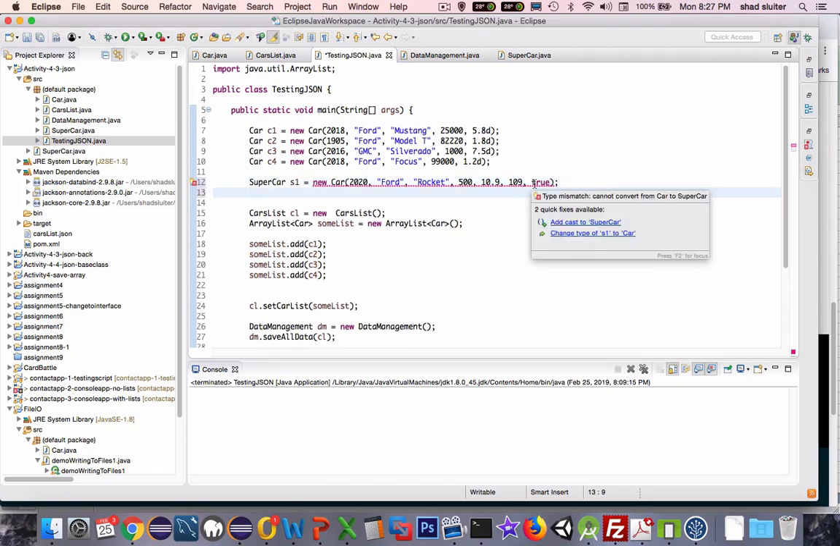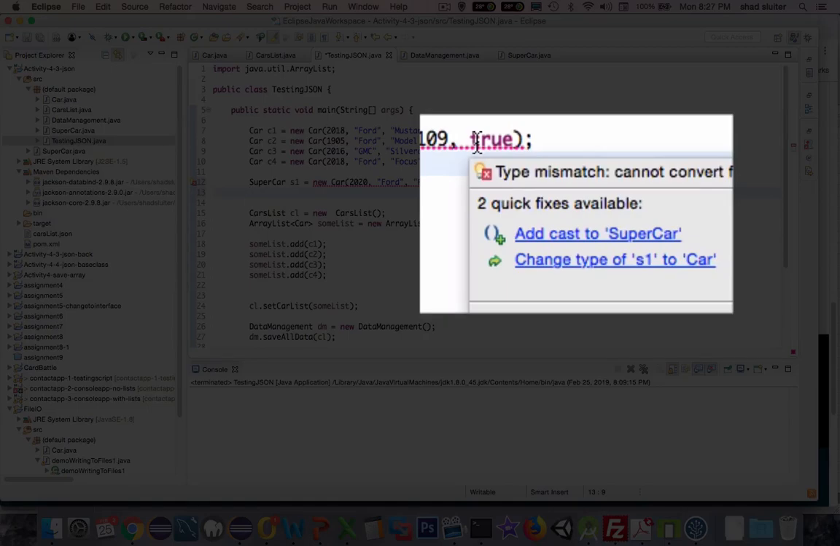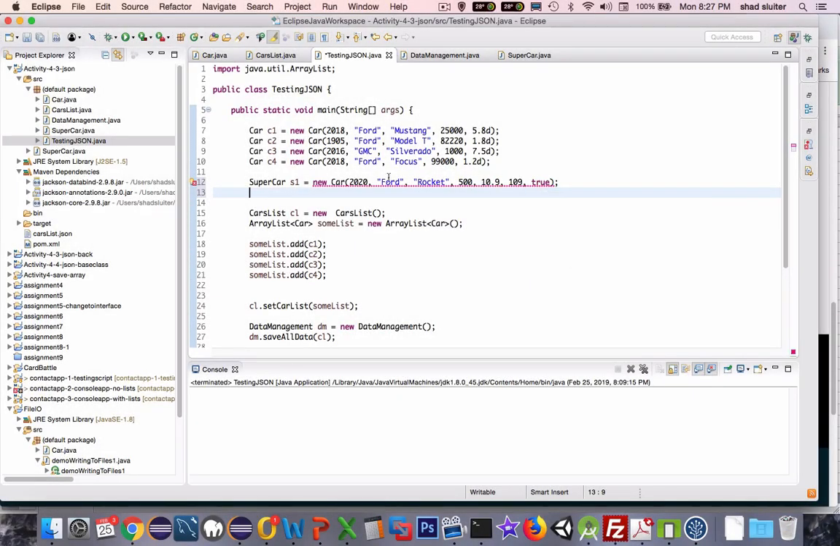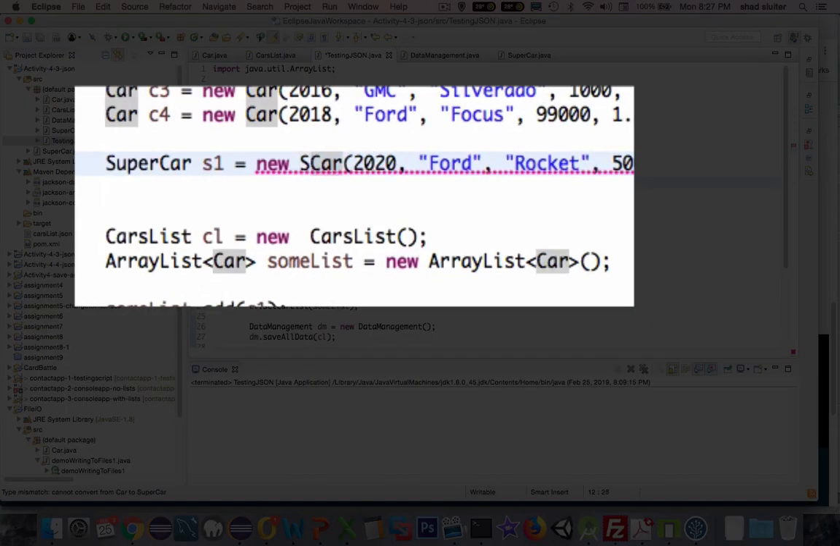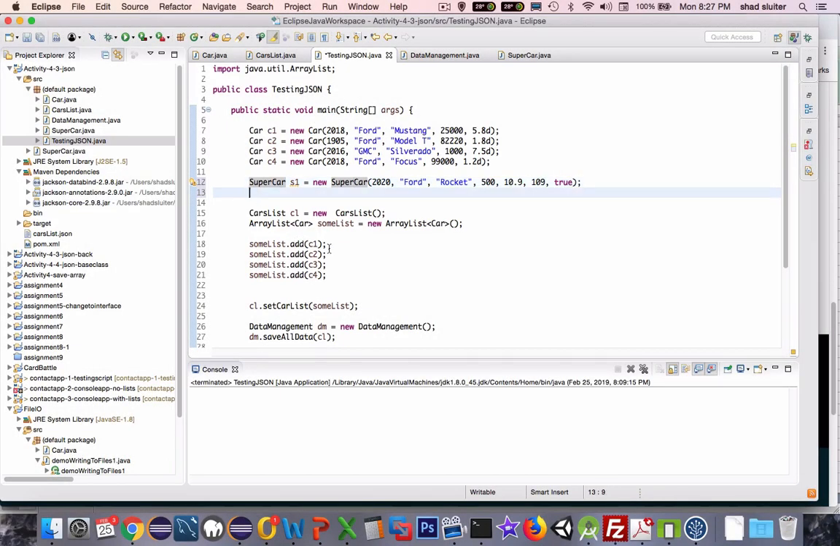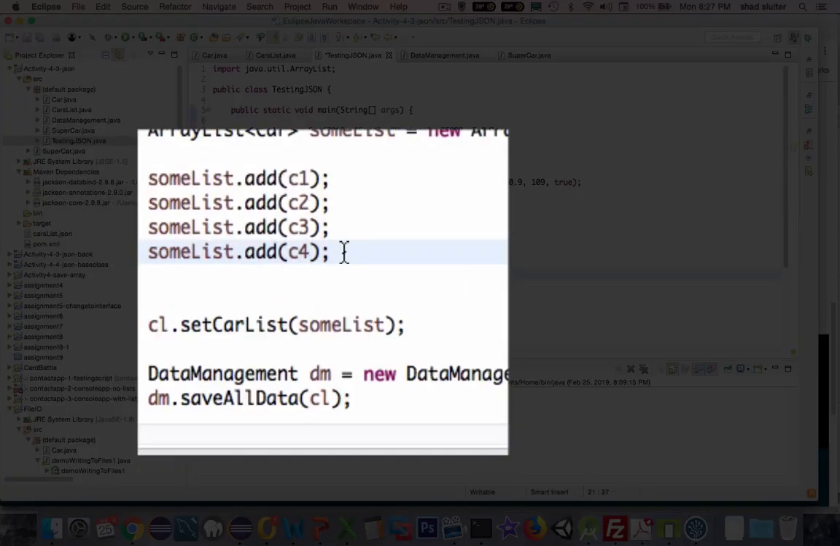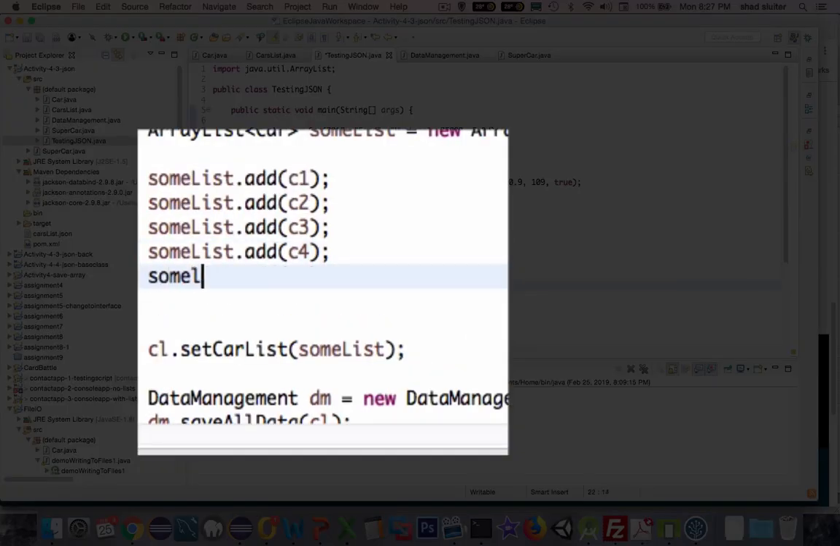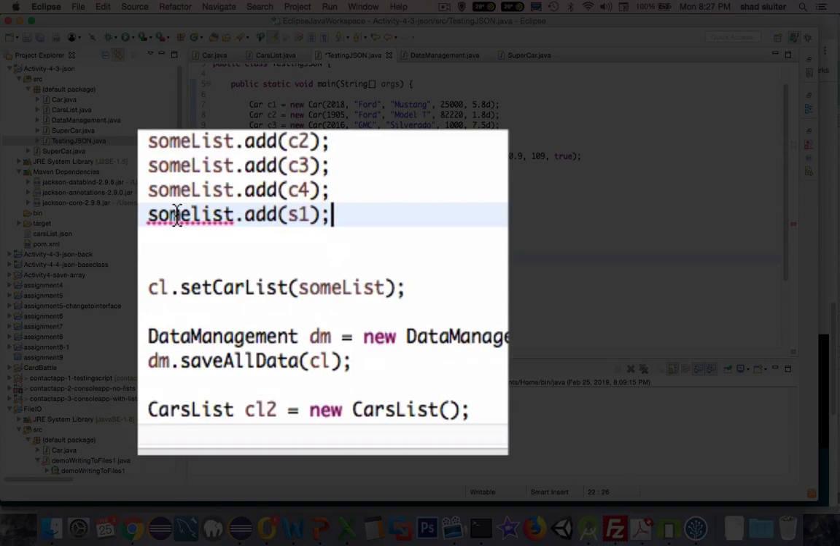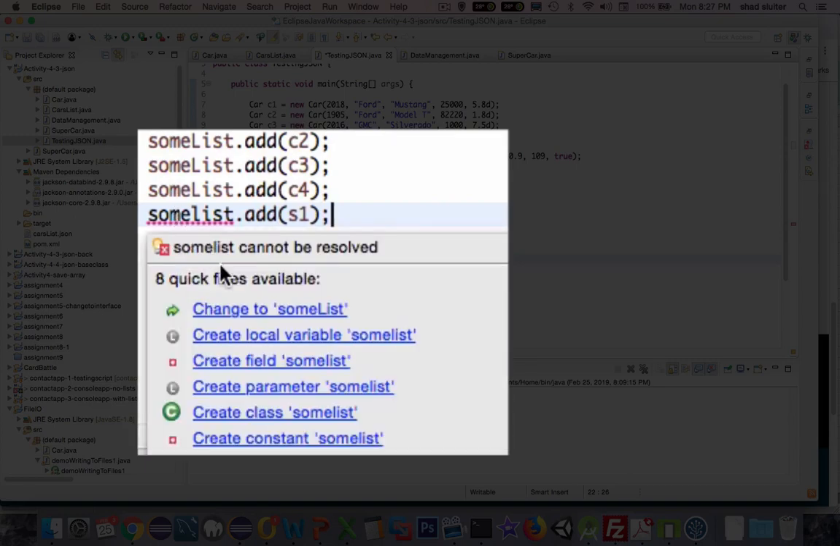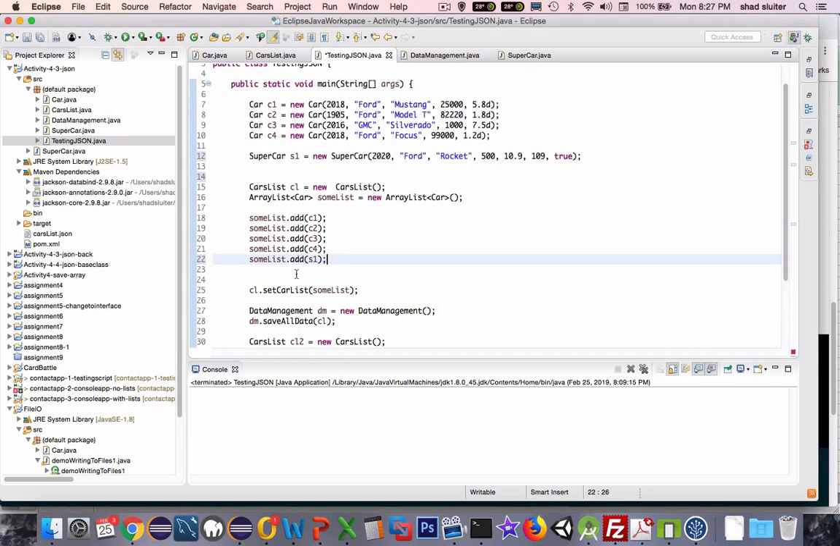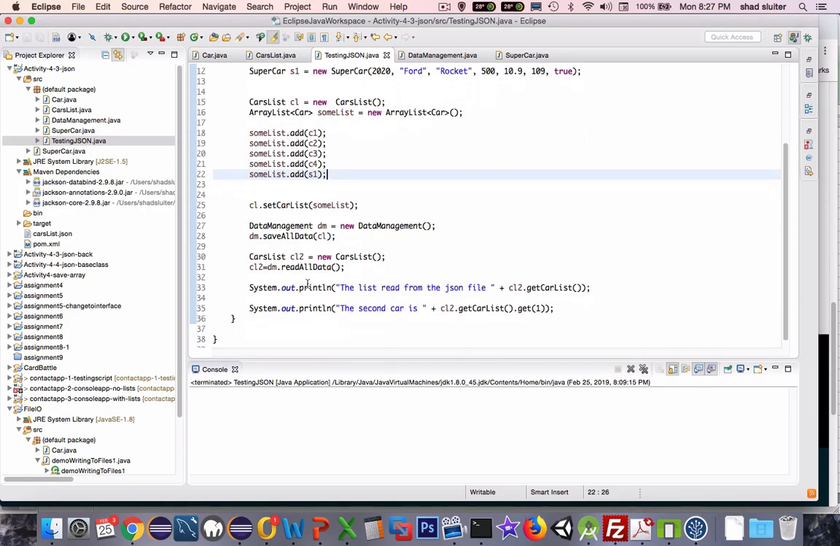All right, so I've got an error. What's the problem here? I didn't spell the class correctly. It is a new supercar. There we have it. Okay, so now we're ready to create S1. We've got S1 in memory. So let's add it to the list. Let's go down to the section where the lists are being constructed and we'll add S1. It looks like you have to spell list with a capital L. So you can see that even though it's not exactly the same as the original car, it is allowed to be added to the list because it extends it.